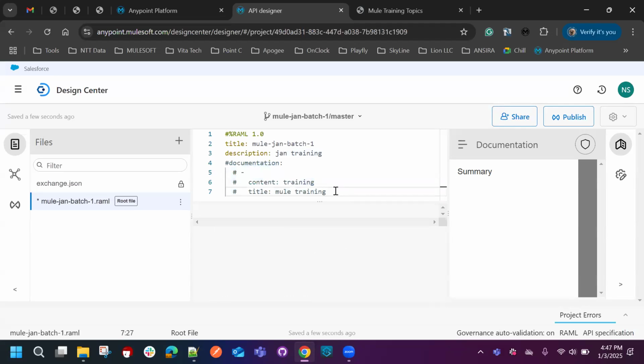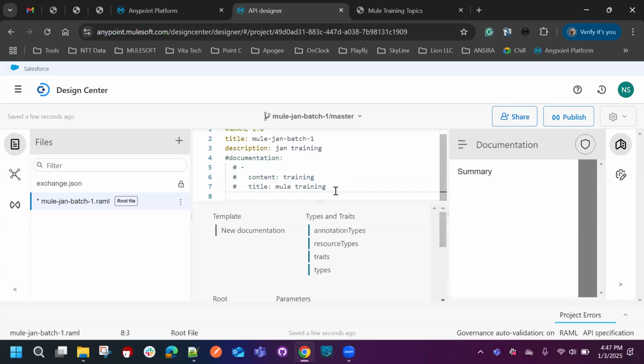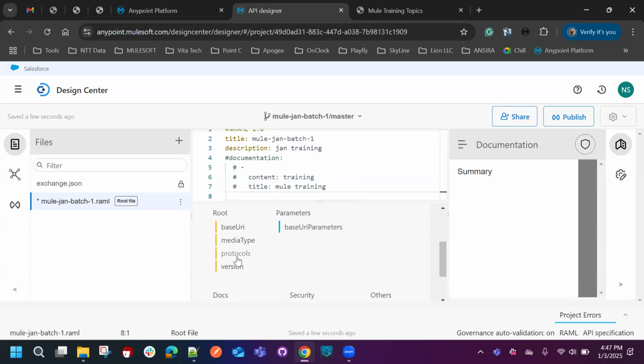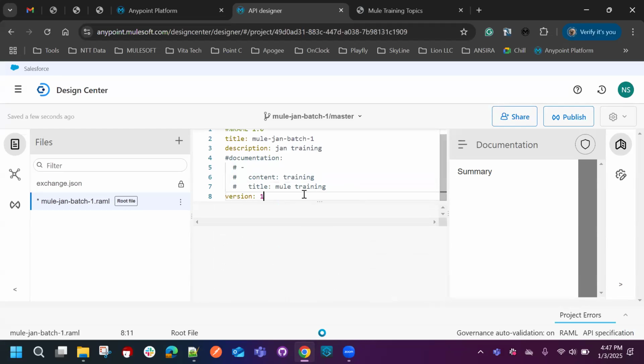Okay, so yes, this is the first point. Then the next point over here, you can take up any route. We can say the version. Version means the first version you are building up, so you can say 1.0 over here.